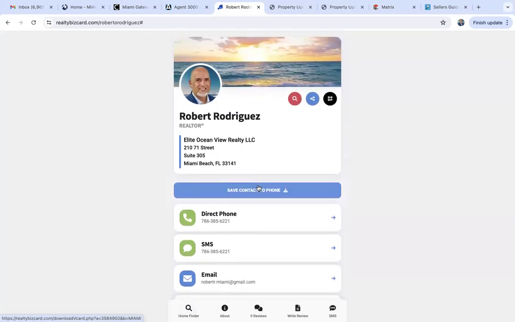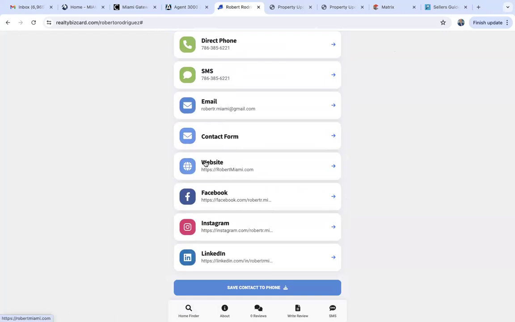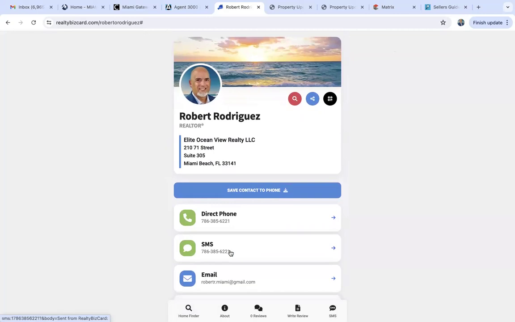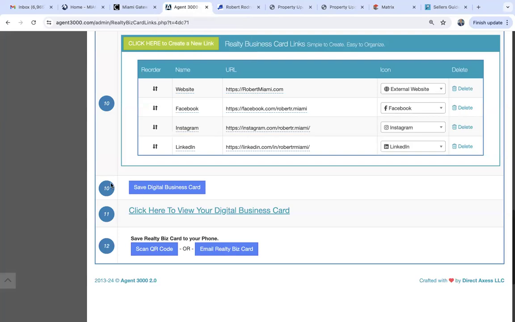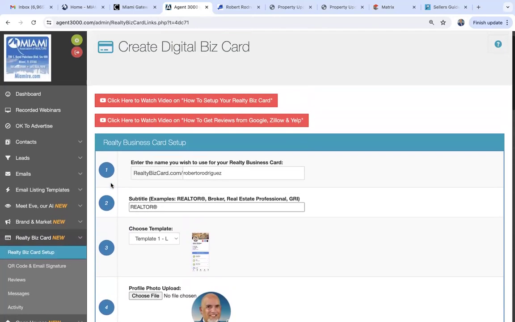When they have this business card on their mobile device, now they can click on direct phone and they can call you, they can text you, they can email you, they can go to your website or any of your social accounts. All right, it's a virtual card. It's a must in our business. If we don't have physical cards and we want to use virtual cards, you should have one of these in your possession.